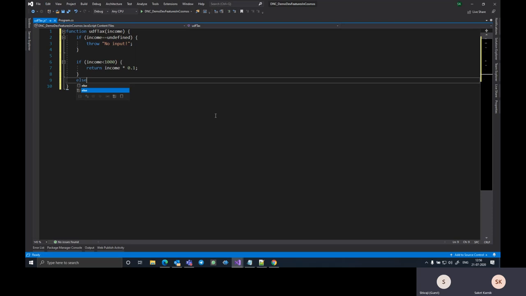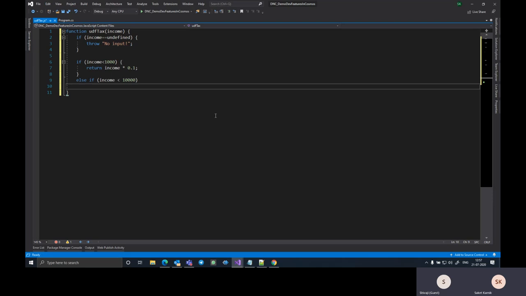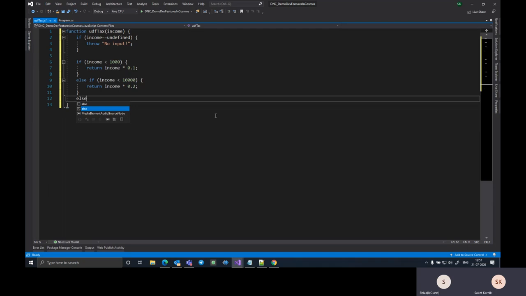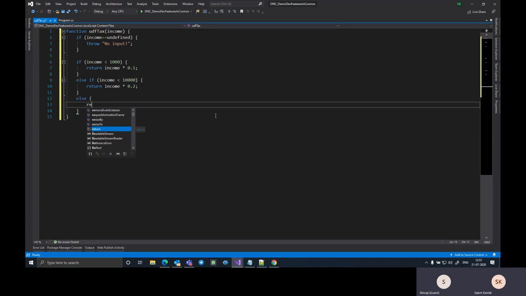If income is less than 10,000, that is 1,000 to 10,000, return 20% of the income. So I say income asterisk 0.2. In fact, I can say for everything else, 10,000 and higher, 30%. So let's say return income asterisk 0.3. This is the function's body or the function's code.